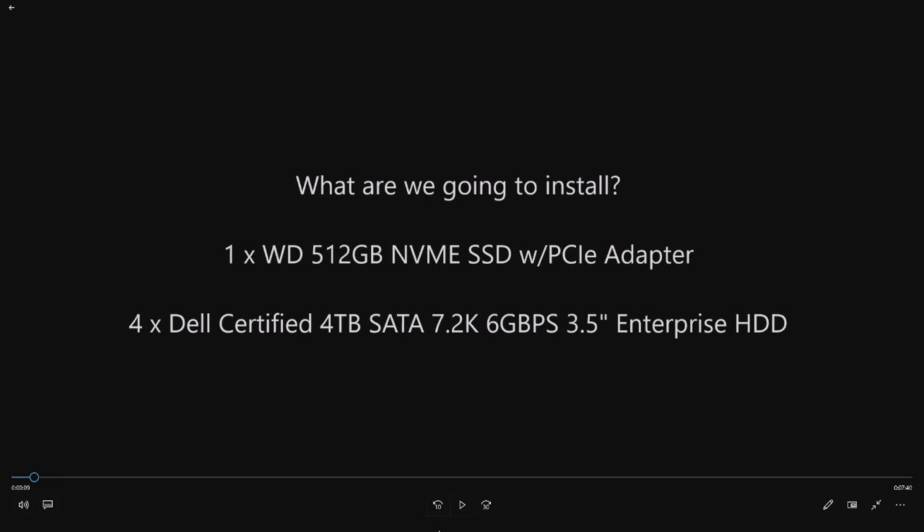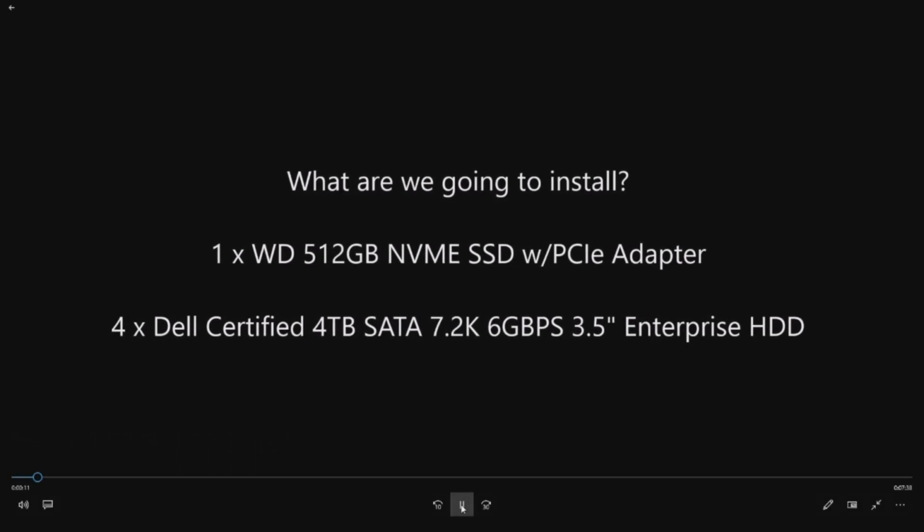And then we're going to put four Dell certified 4 terabyte SATA 7.2K 6 gig enterprise level drives in this system, and we are going to install those into that LSI 3008 RAID controller that's built right into the motherboard.